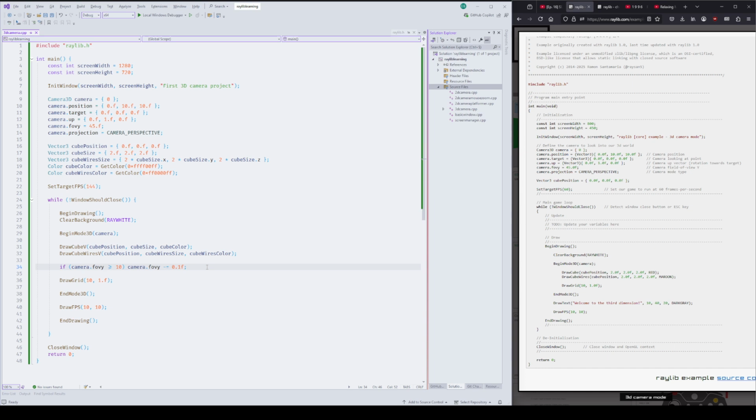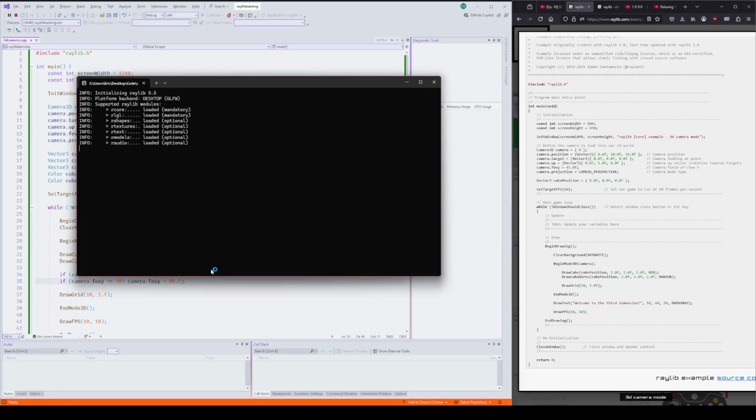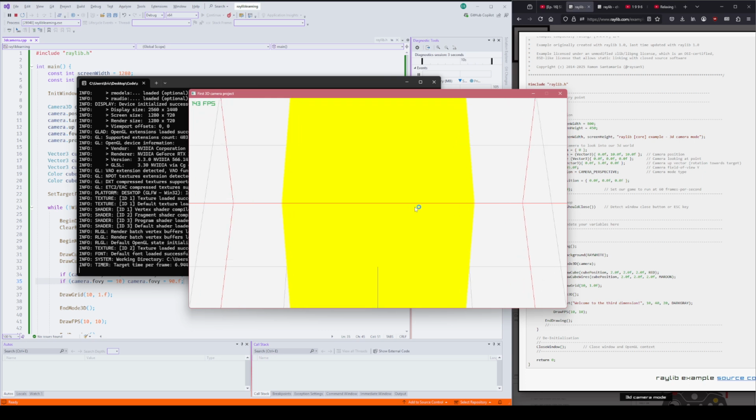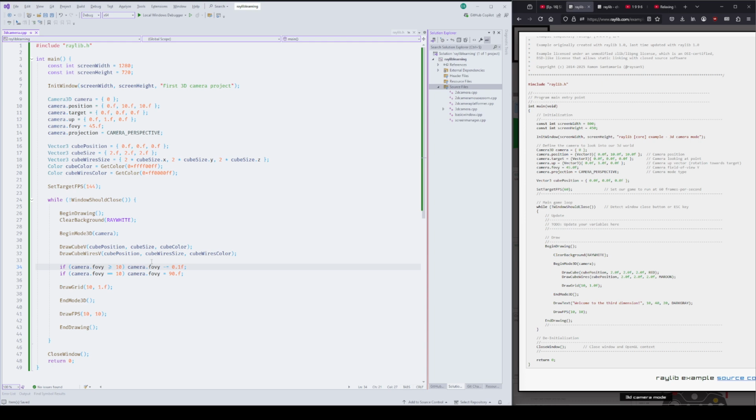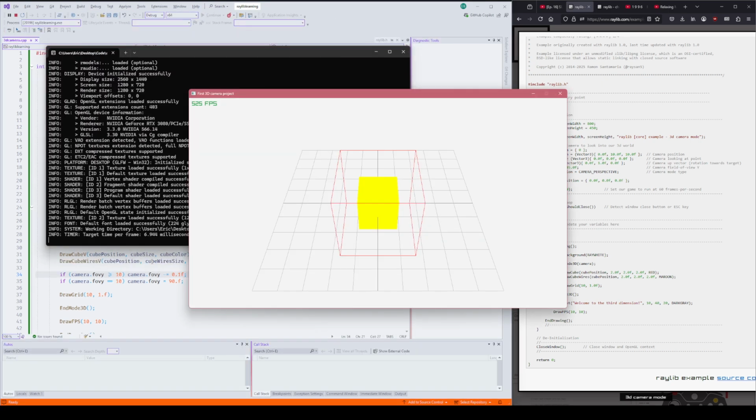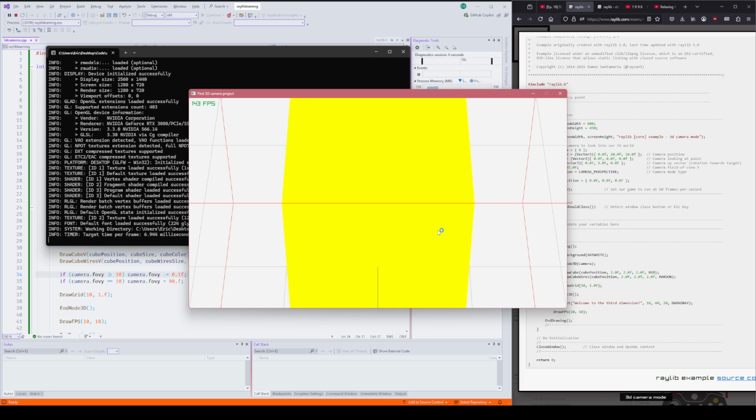And now let's do, if camera.fovy is equal to 10, let's reset it to, let's just make it 90. Right, see what this does. It's going to zoom, then reset to 90 and then go back down. Oh, so I guess I should do this. No.